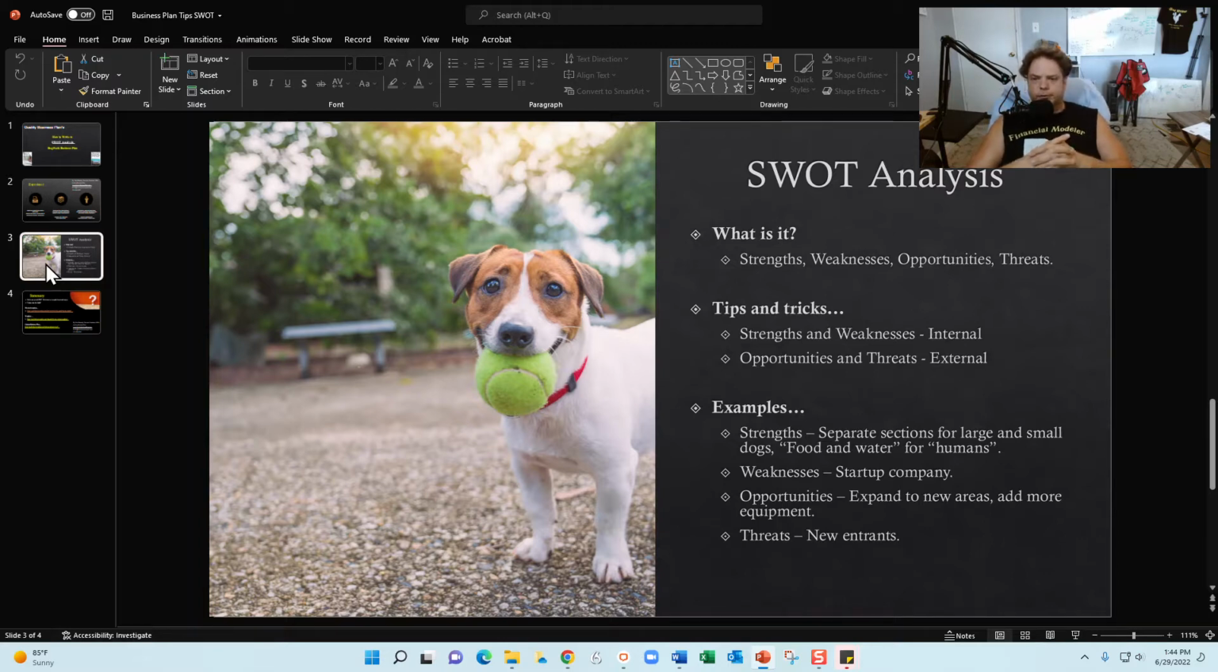So some tips and tricks when you're writing your SWOT analysis for your dog park business plan. For the strengths and weaknesses, make sure to focus on the internal aspect of your organization, things that you can control. What are some of the strengths within the organization? What are some of the weaknesses within the organization?